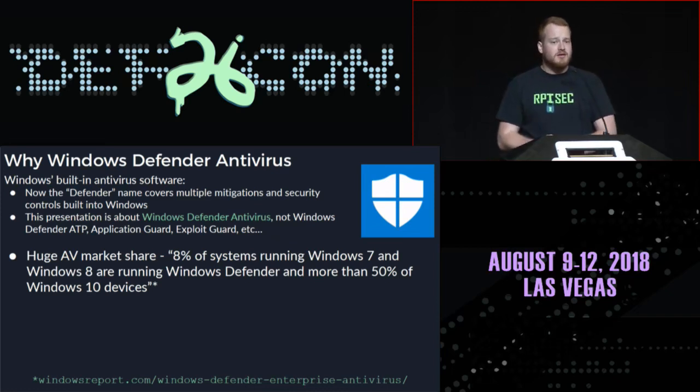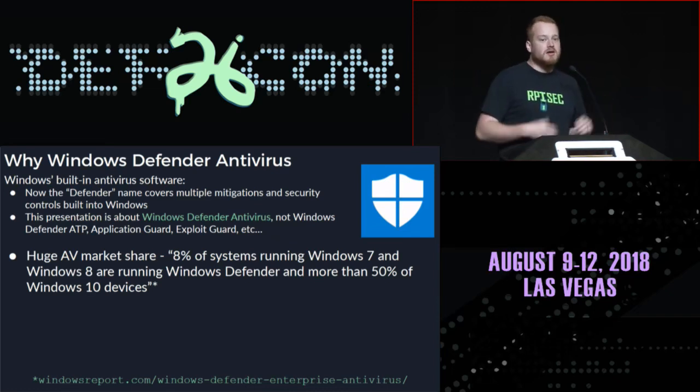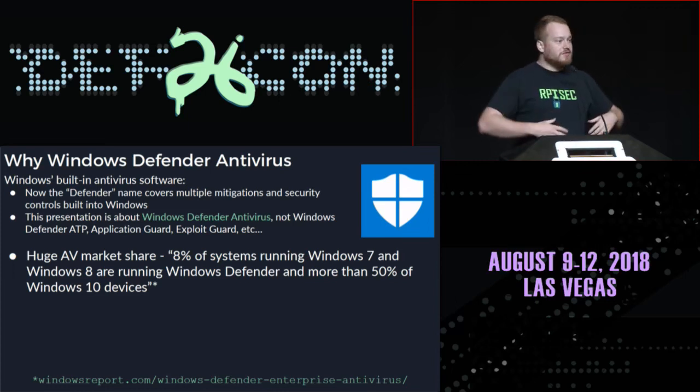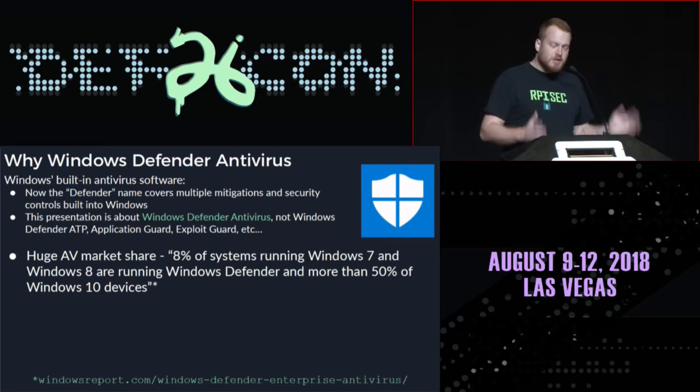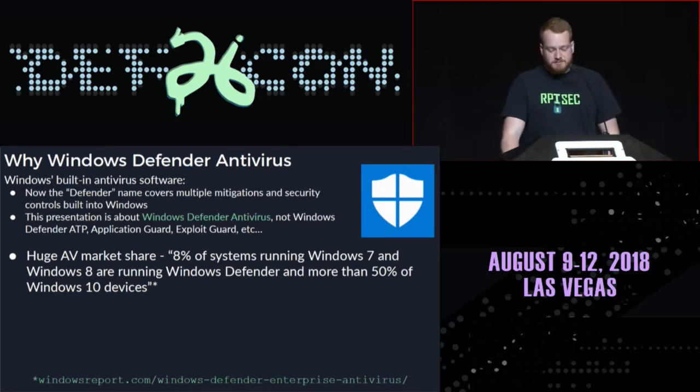The Defender name now seems to cover a variety of mitigations and security controls built into Microsoft OSs. So you have Control Flow Guard, EMET, ATP, all these different things now get lumped under Windows Defender Device Guard, Windows Defender Application Guard, Windows Defender Exploit Guard, and so forth. Again, here we're focused on Windows Defender Antivirus.